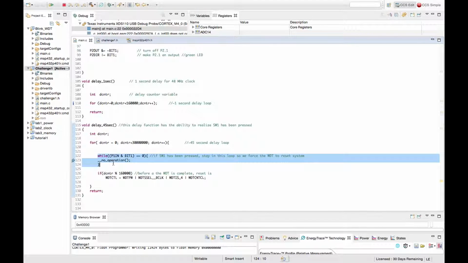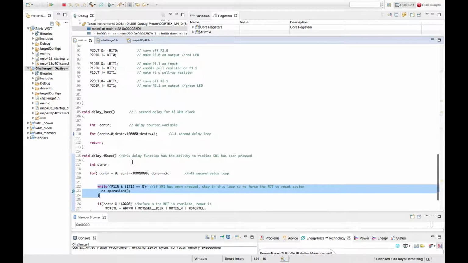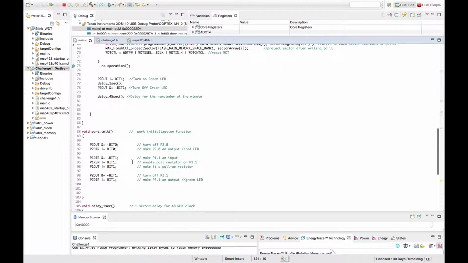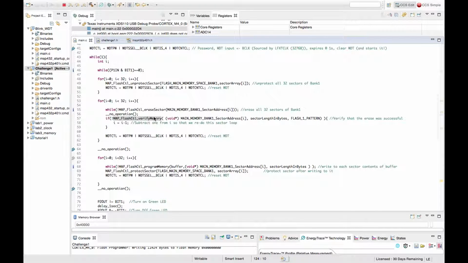I'm always checking to see if somebody has clicked the switch, and if they have clicked it, then what will end up happening is we'll stay in this loop and the watchdog timer will be forced to reset the system. Let me go ahead and run this for one quick run just to show you that everything is working as was expected.